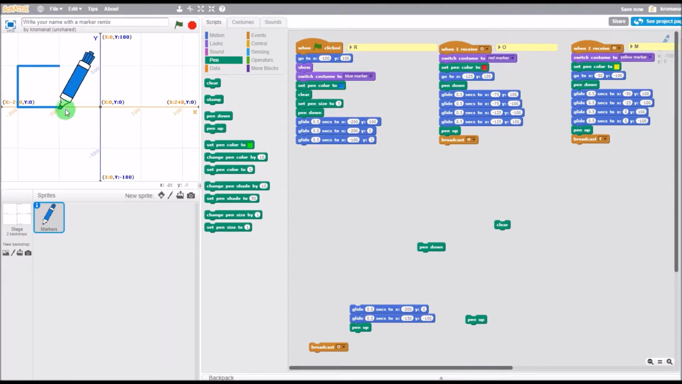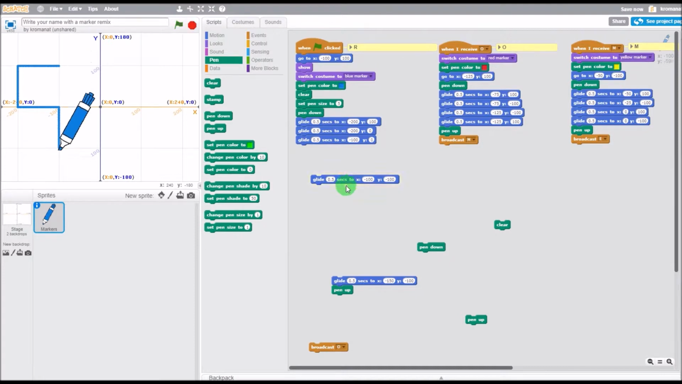There we go. So next, I'm going to come straight down to right here, which happens to be x negative 100, y negative 100. So let's set this to x negative 100, y negative 100. So I've got that. Test that. Comes down. Now I can attach it, test them all.